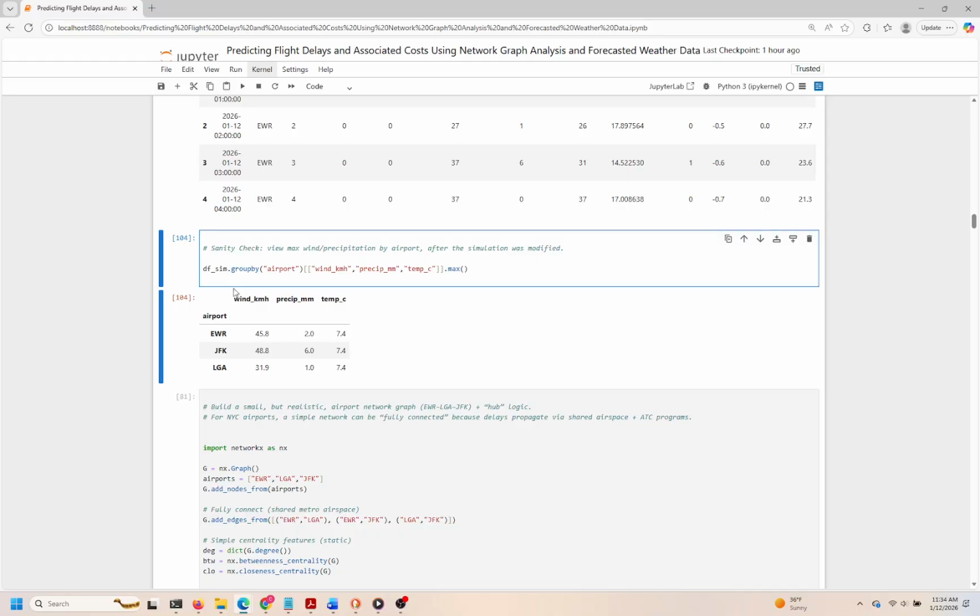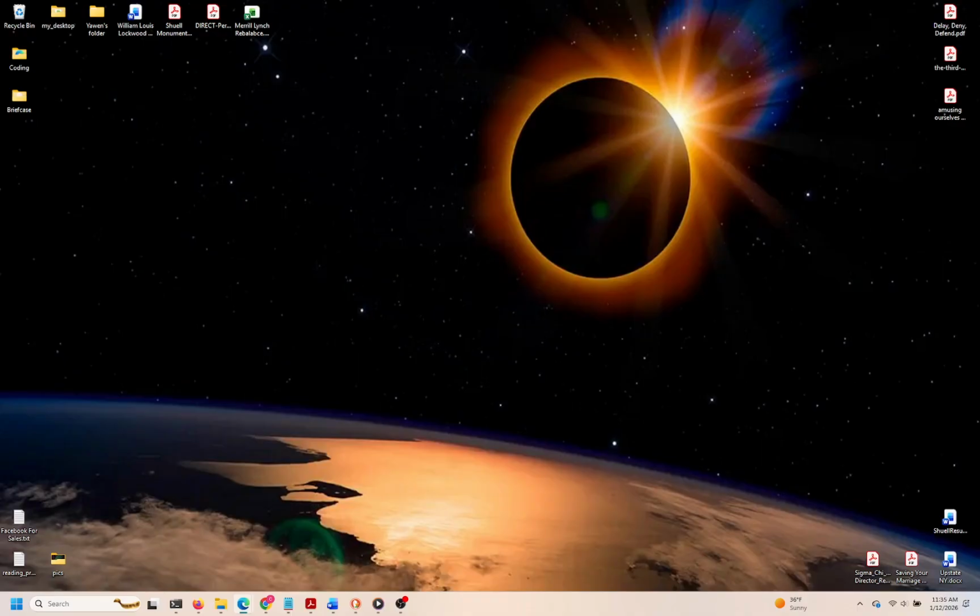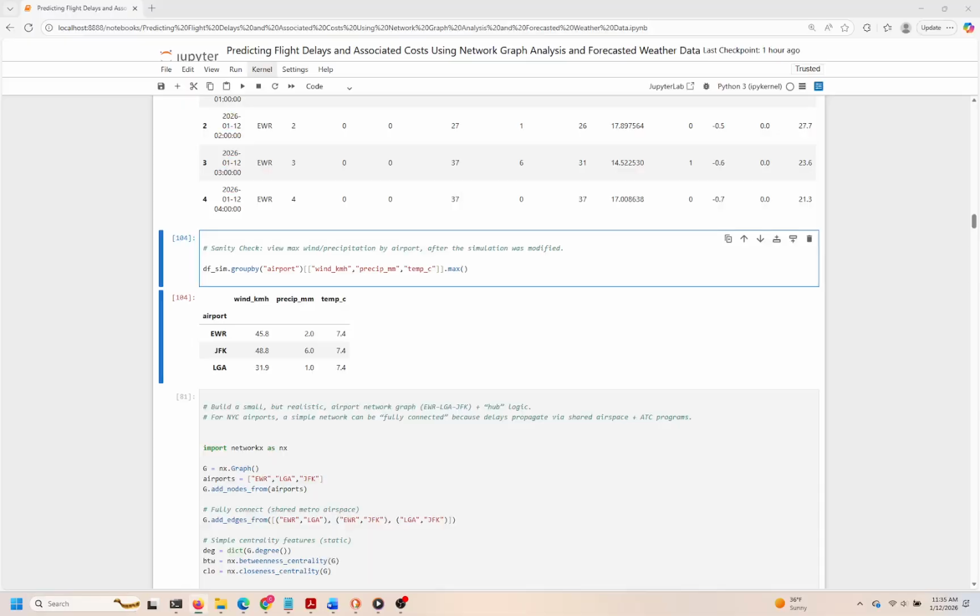The data is segmented by the airport column, allowing us to focus on each airport individually. Within each of these groups, we're particularly interested in pulling out the maximum values for three key variables: wind speed measured in kilometers per hour, precipitation in millimeters, and temperature in degrees Celsius. This grouping and aggregation help us understand the extremes of our weather data after the simulation adjustments have been applied.